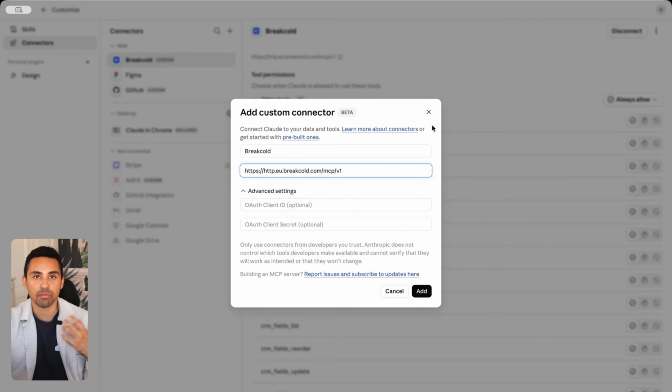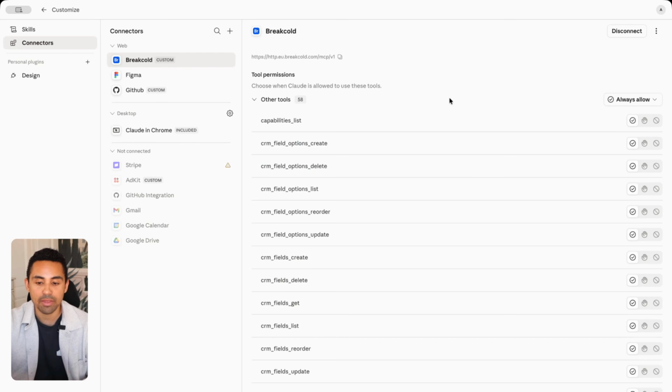I won't do it because I've already done it. And right there, this is what you will get the first time. Here you will have a button that will say probably needs approval. I would strongly suggest you click here and say always allow, because from there you will not have to click every single time to allow actions in the CRM. And because we don't have actions to delete anything, you will be safe when it comes to your data. So you can just go with always allow right here.